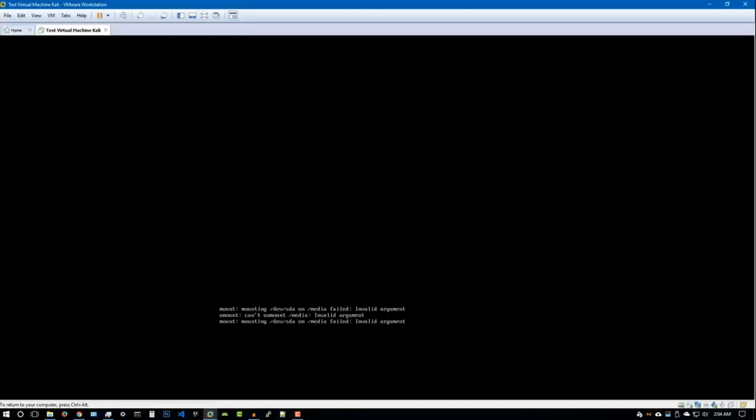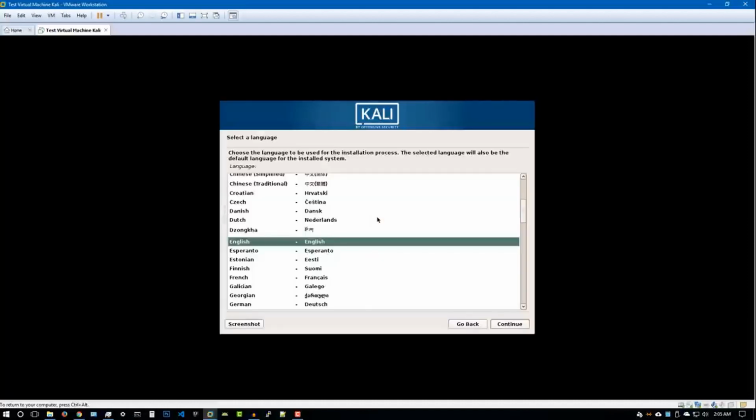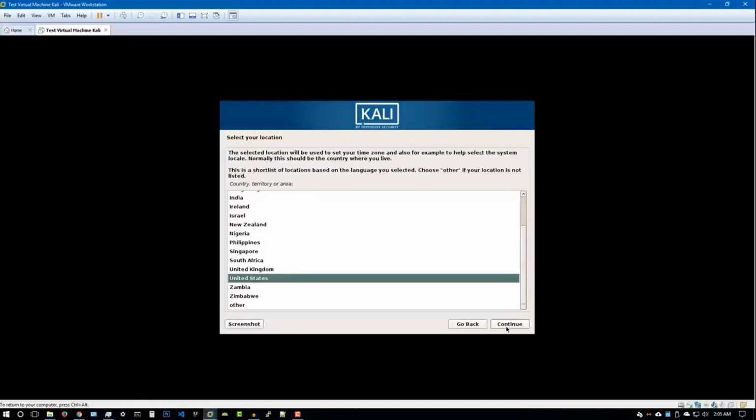There we are, it's mounting the storage device. Don't worry if you get a few errors here and there, it should start up just fine. There we are, so it's going to start up, and here is the installation page. The first step is to select a language. Now, Kali Linux has a wide support for languages, so you can select whatever you feel is comfortable for you. Again, it's all up to you. So I'm gonna select mine as English.